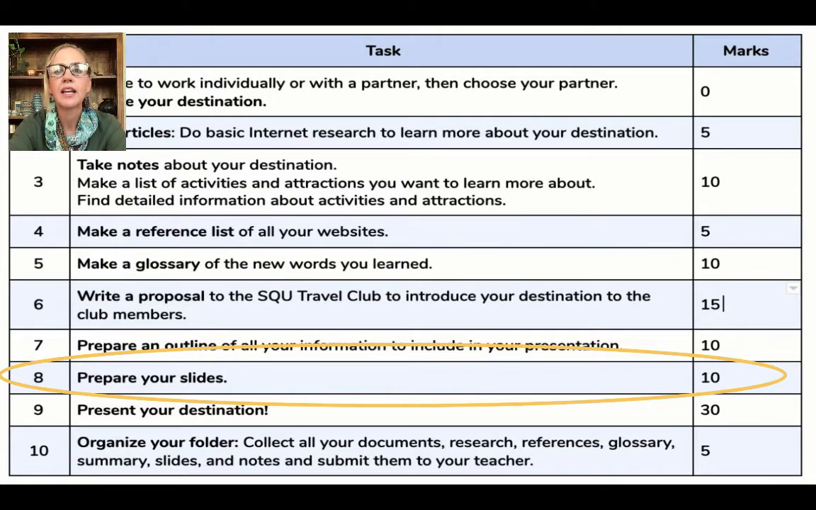The presentation should be easy to understand. It should have no errors in spelling or grammar, and it should have nice clear pictures and follow some other rules we'll talk about.